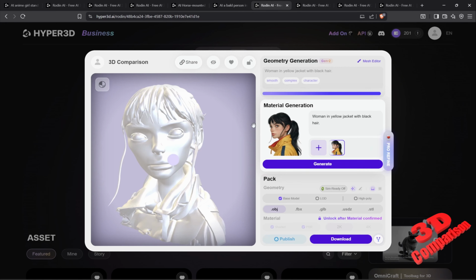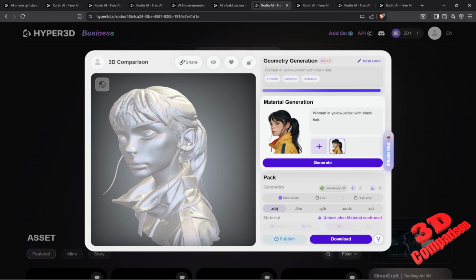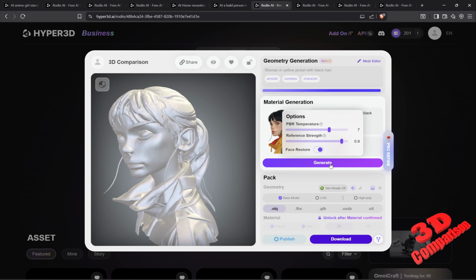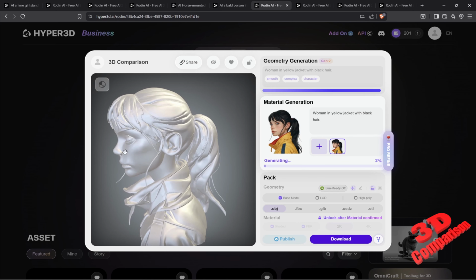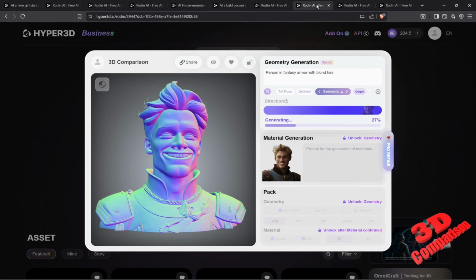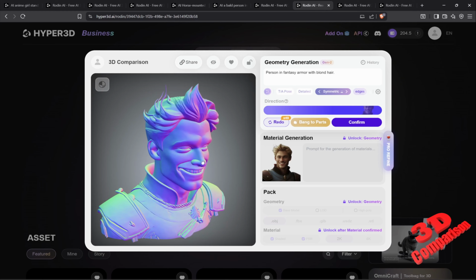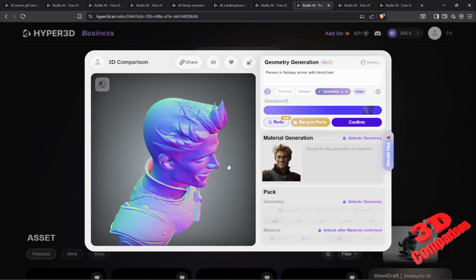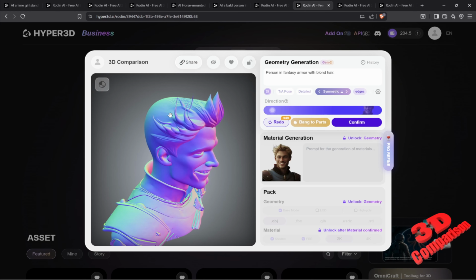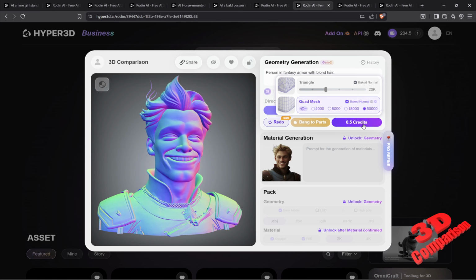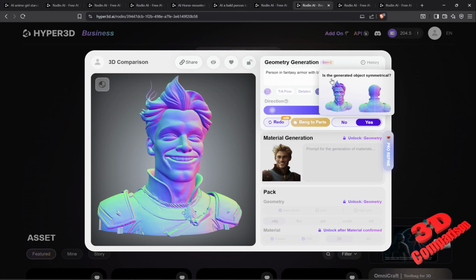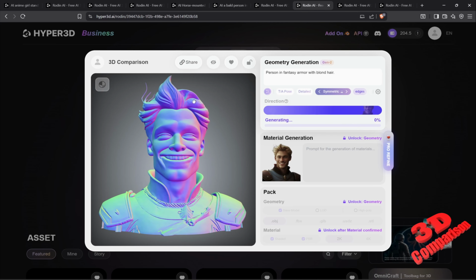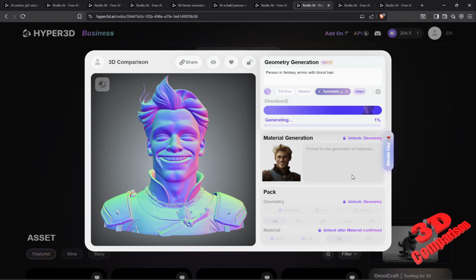Now let's go ahead and check this one. I'm gonna hit generate and also check that face restoration. Not sure over here if it will do some changes to the profile, the lips or the nose, but let's have that reprocessed. And we see for this character with those hair element, they're a little bit better defined now. So I'm going to confirm this as well. Is the generated object symmetrical? No, especially due to the hairstyle over here.